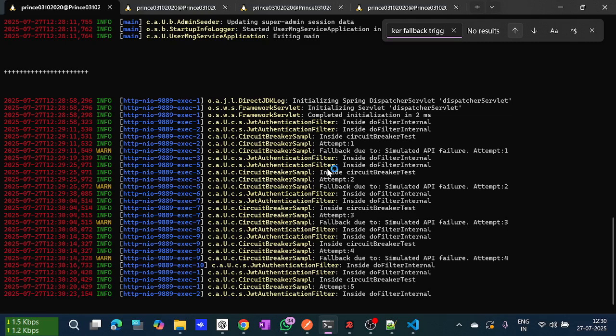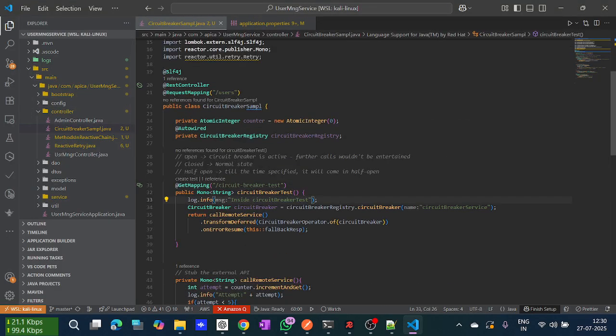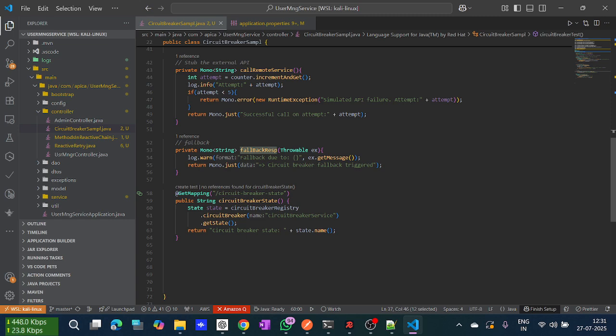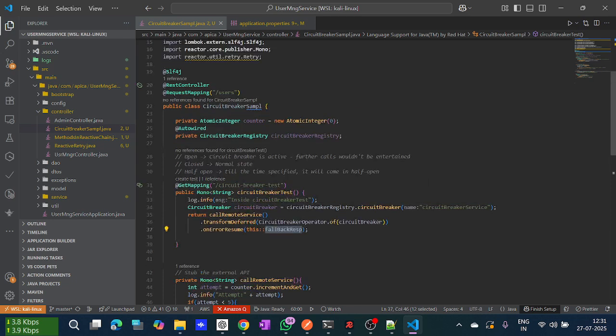So we see that it's not even getting triggered. Our fallback method is not getting triggered for some reason. Let's identify that. So we did the call to remote service, and then transform deferred, and then CircuitBreakerOperator.of circuit breaker. This seems fine everywhere, and the fallback response is this. Yeah, this is looking good.